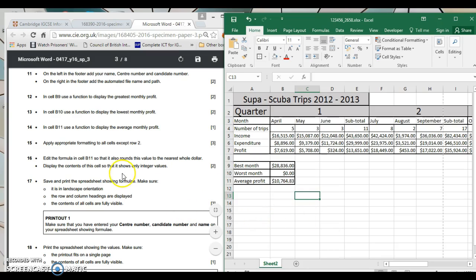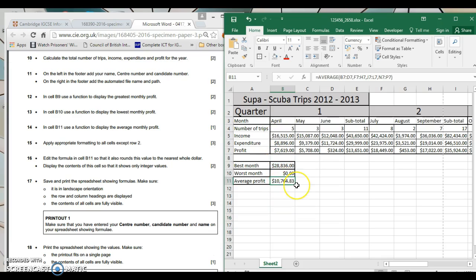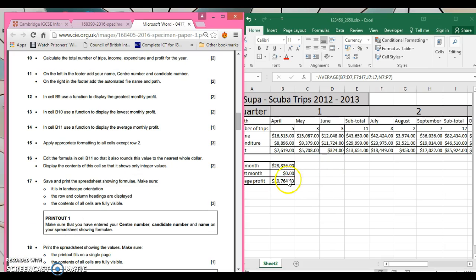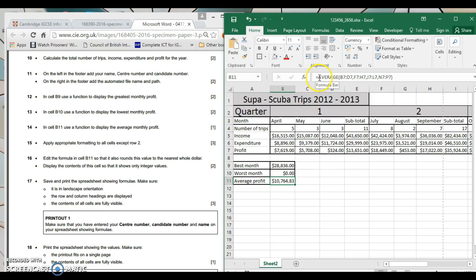So the next one says, edit the formula in B11 so it rounds the values to the nearest dollar. Display the contents of this cell so it only shows integer values. So where's B2? Sorry, no, B11, apologies. Here's B11, so you can see that it needs to be rounded to the nearest dollar. So how you do that is you need to edit the formula in here so it rounds. All you do is simply, as I said, edit the formula.